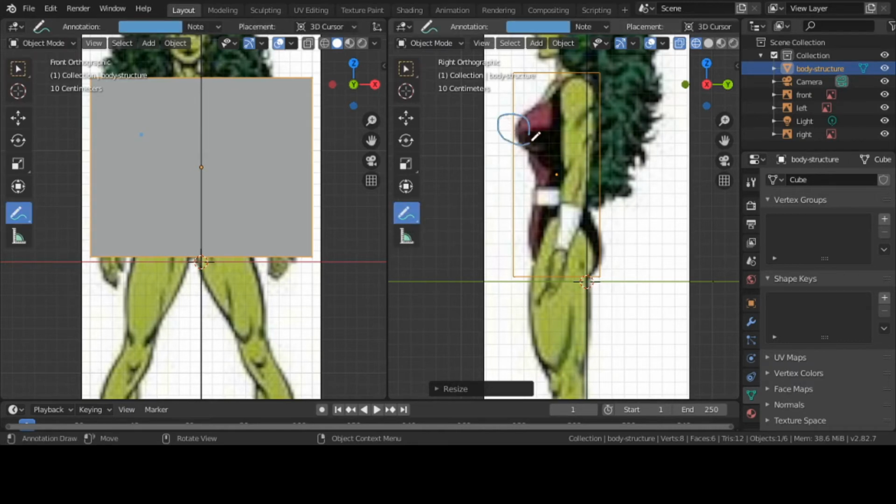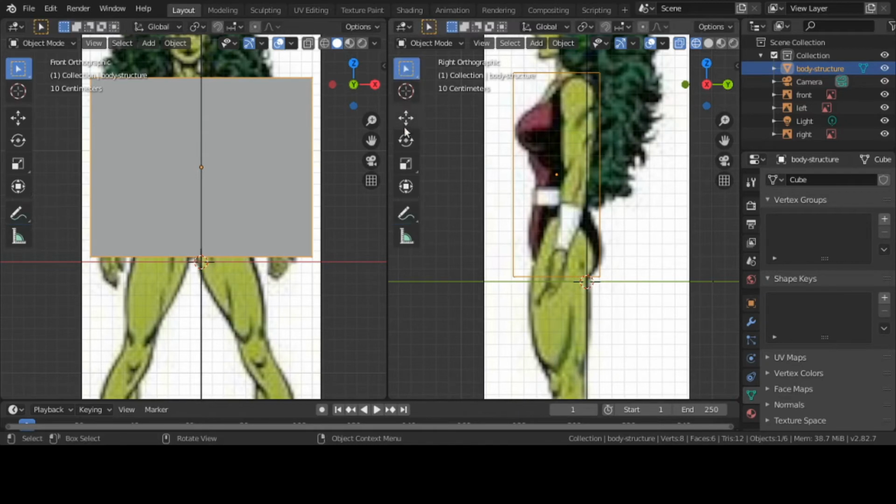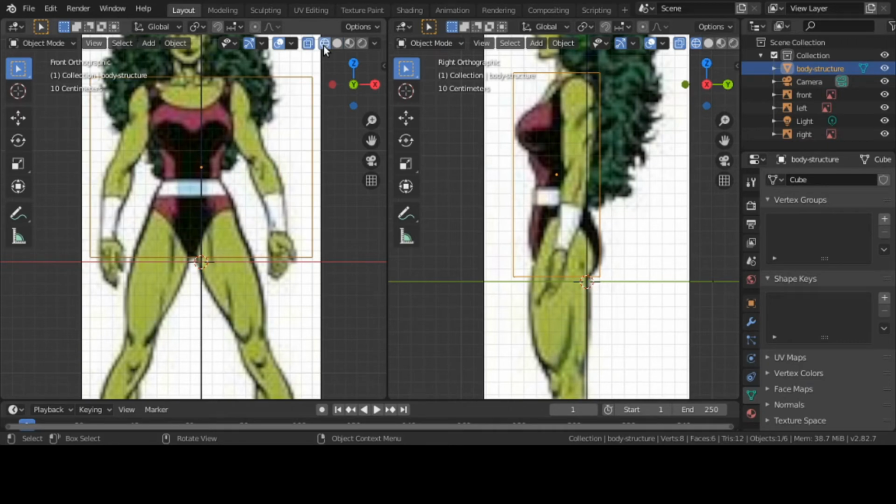The box meets up right here on her breast. And it's touching her buttocks. So we can take it from there. Now, I like to be in wire mode for what I'm going to do.